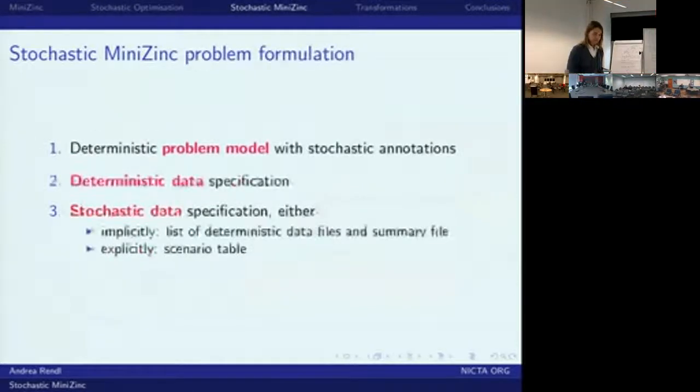So what does the problem formulation consist of? A stochastic specification consists of, first of all, the problem model that contains stochastic annotations, and second, the deterministic data specification. So these are data that are known, that are not uncertain, and then stochastic data that specifies your scenarios and the probabilities.